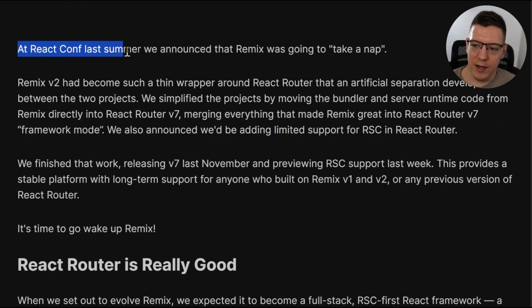So at ReactConf last summer, they announced that Remix is taking a nap, that they're going to merge Remix into React Router version 7. If you don't know why, it's because Remix got to a point where it was basically a glorified re-export of React Router, so they decided to move everything back into it. So both React Router version 6 and 5 users had a way to migrate to Remix-like apps, and also to allow them to do a completely different thing with Remix, which we will see through this article.